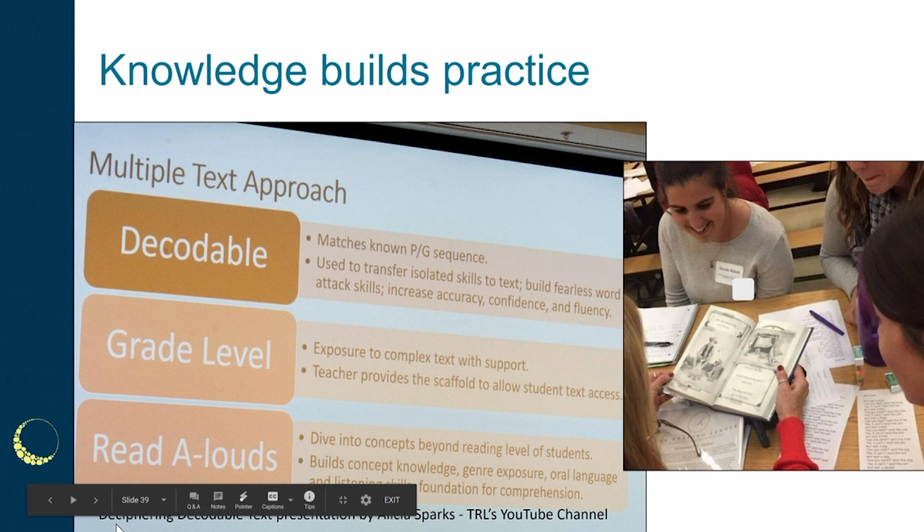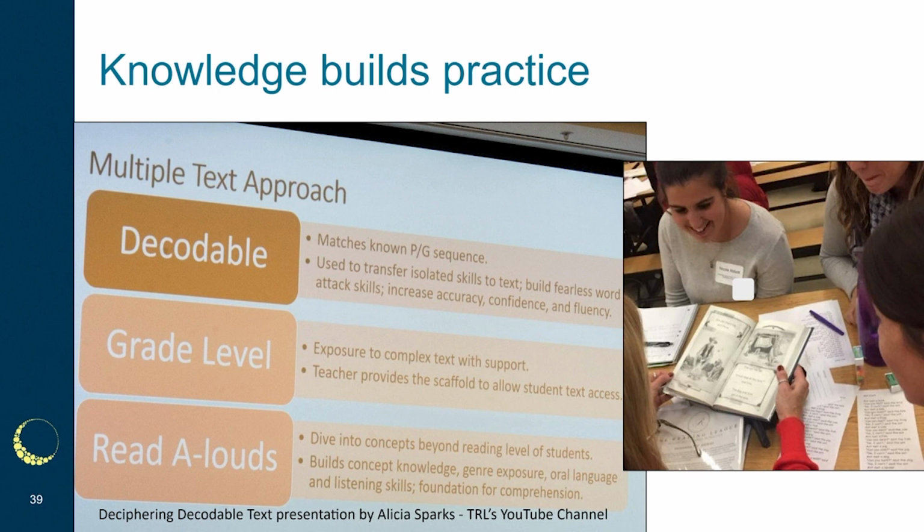And I'm glad I remembered I put this slide in here. The picture on the left is the presentation by Alicia Sparks that I alluded to a few minutes ago that is on the Reading League's YouTube channel. Please subscribe to that. And this is the Deciphering Decodable Text presentation, and she gets very into a multiple text approach where you use the different tools for different purposes. So when to use decodable text, grade level text, read alouds, etc., and their purposes. A must-see presentation. It's one of our most popular ones.